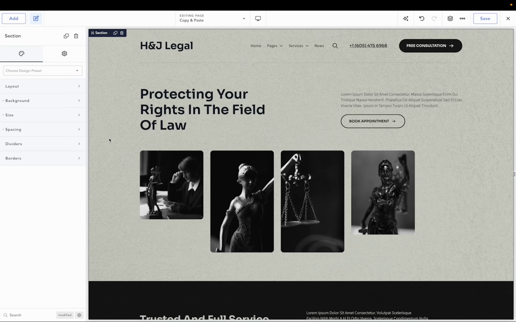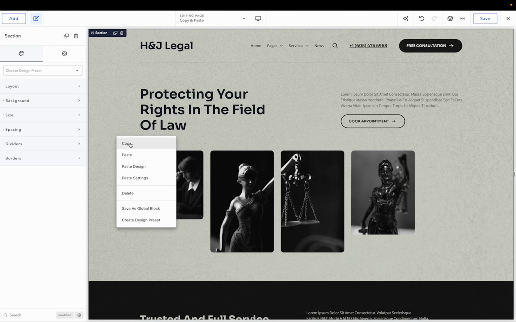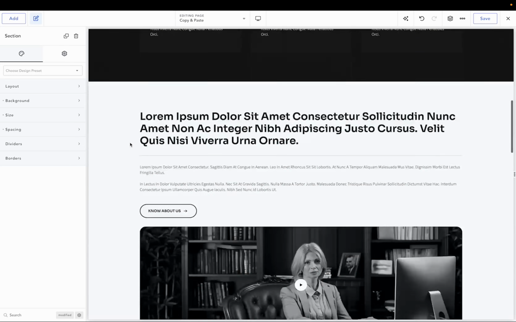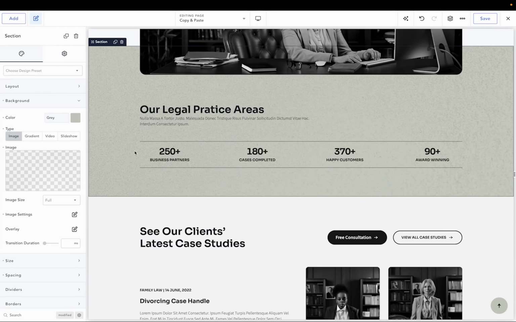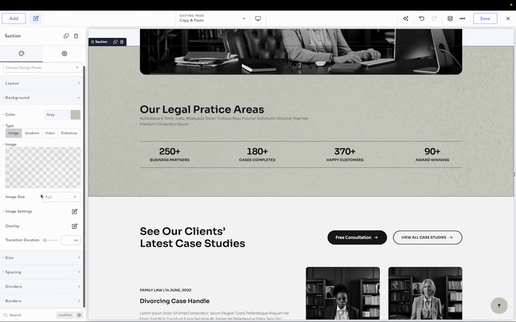In Breakdance, it's always been possible to copy the design of an element and paste that design onto another element. For example, if I wanted to copy the design of this section, I'd right-click and hit copy. And then if I wanted to paste this design of this section onto another section, I'd go to that section, right-click, and hit paste design. But that copies the entire design, the layout, the spacing, all of the settings.